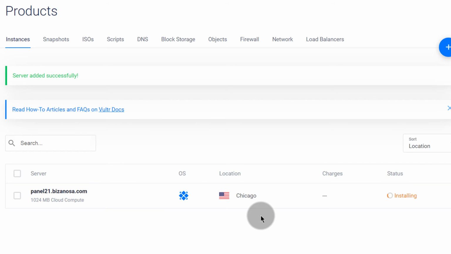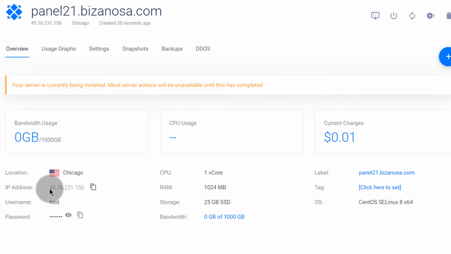So the server is currently being installed, being set up for us. If we click on it, you can see the IP address that we've been given, the password. Just give it some time. There you go. We've been given an IP. We've been given a password, user, root. We're going to disable the root user at some point, and we're also going to disable password login at some point, which is a good security feature that you need to have on your server.